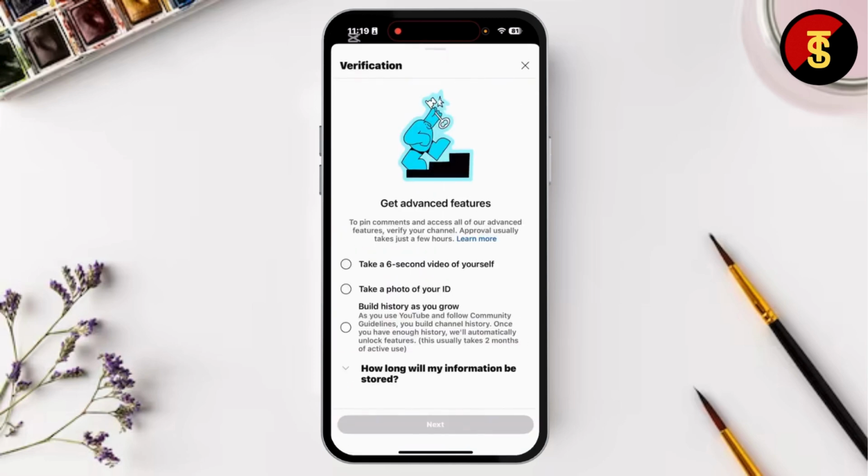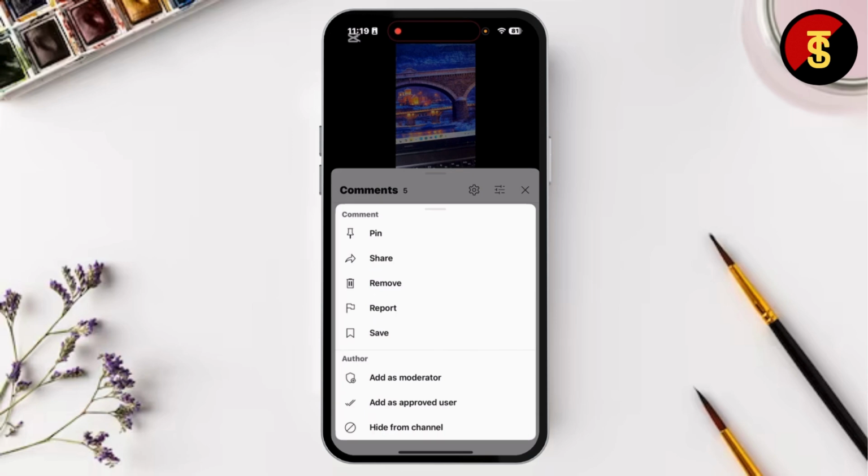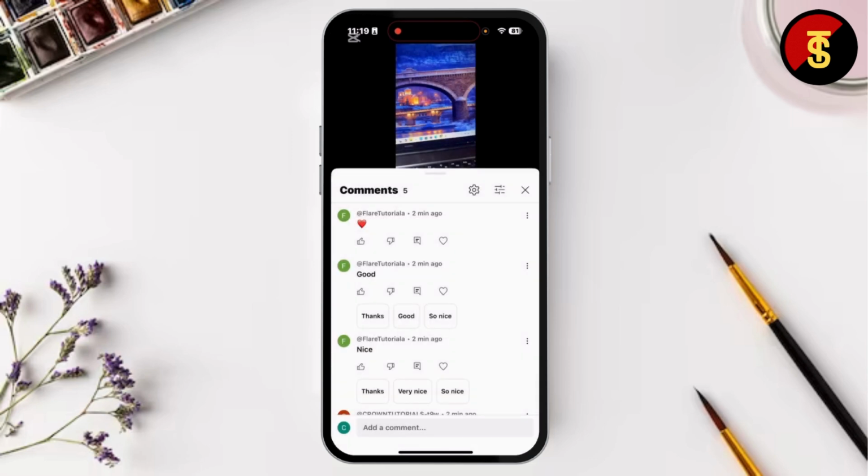Okay, the pin feature is an advanced feature of YouTube. So to access that, you'll have to take a 6-second video of yourself, take a photo of your ID, and build a history as you grow. And after you complete all of the settings to get advanced features on YouTube, you can easily find the pin feature on your YouTube. So simply complete this procedure from here, and after you complete the verification on YouTube, you can easily tap on the three dots, and you can pin this comment on your YouTube Shorts. So this is the easiest and simplest method.